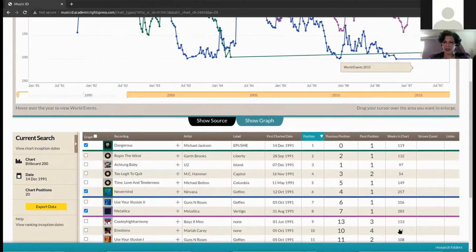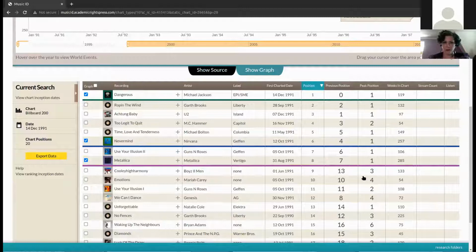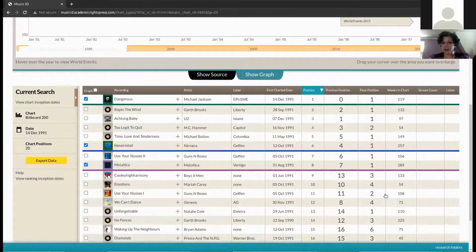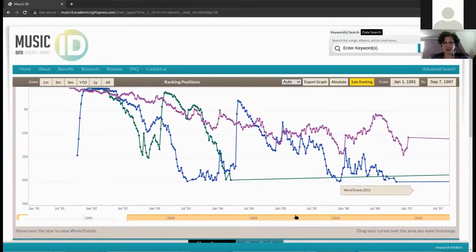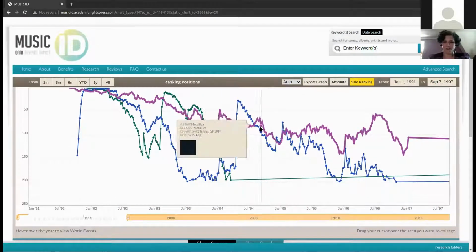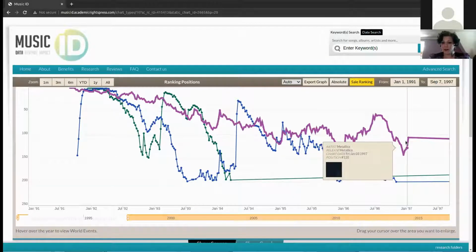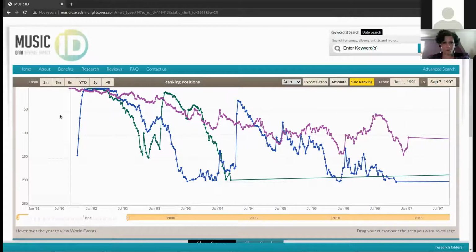I know for me, thinking about longevity here, Metallica had 285 weeks on the chart, so even longer than Nevermind. And it's hard for me to immediately divide that by 52 and see how many years that was. But you can see here it terminates January of 1997. So it had 5 full years on the chart. But looking at these peaks and valleys, you can see the impact.